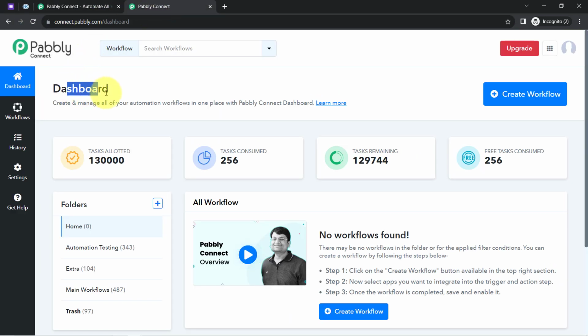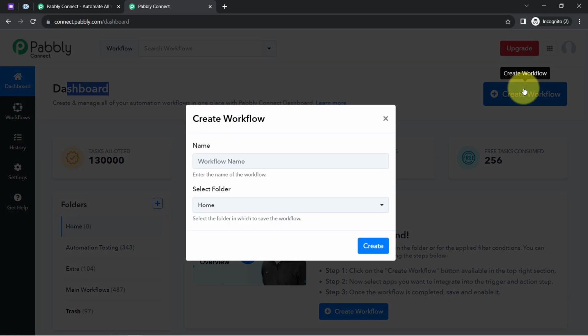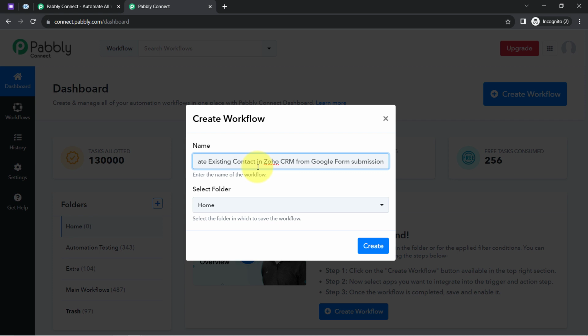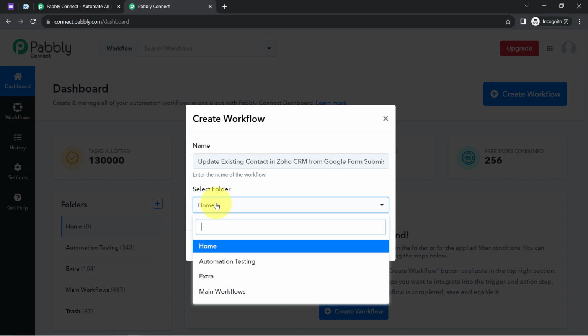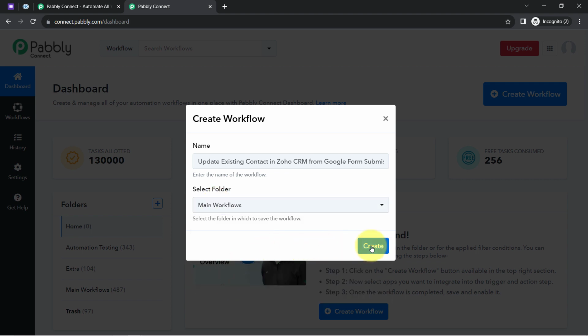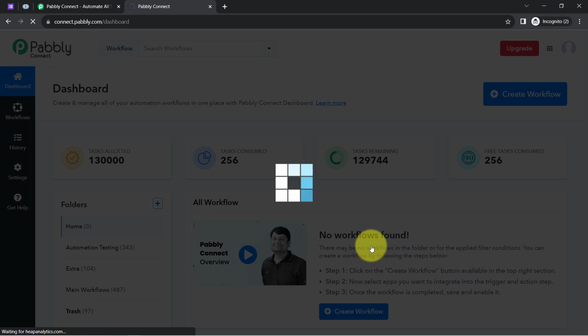Now once you log in and reach the dashboard of Pabbly Connect, click on this blue button that is create workflow, and then provide a random name to your workflow, to your automation. Okay, so I have directly pasted the name as update existing contact in Zoho CRM from Google Form submission. Now it is asking to select the folder, so I am selecting this main workflow folder. Now clicking on create, and after that you will find two boxes.